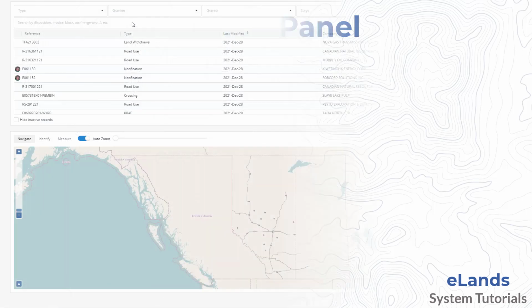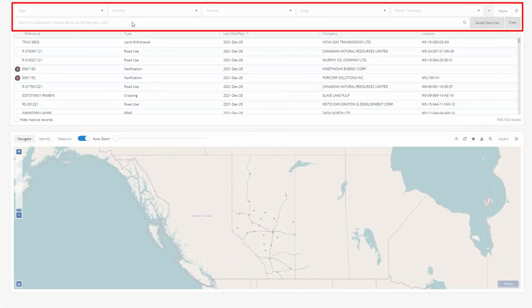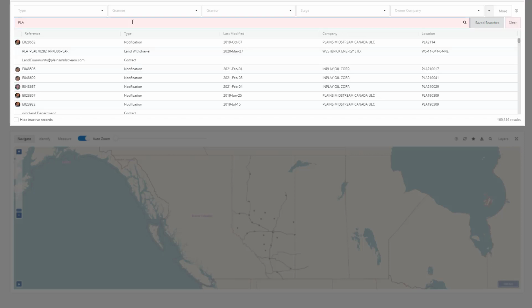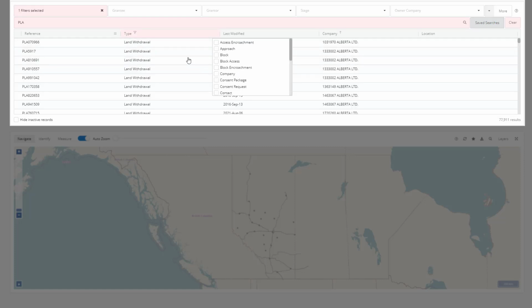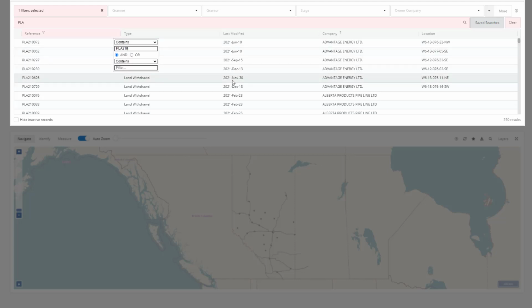Searching. Here you will see your filters and search bar, which you will use to look up records in eLands. When you type something in the search, all related records will show up below. You can also sort your search results by the column, or there is a filter option next to some of the column names. We can see that the filters shown in pink have filters applied, and display a filter or a sorted icon.